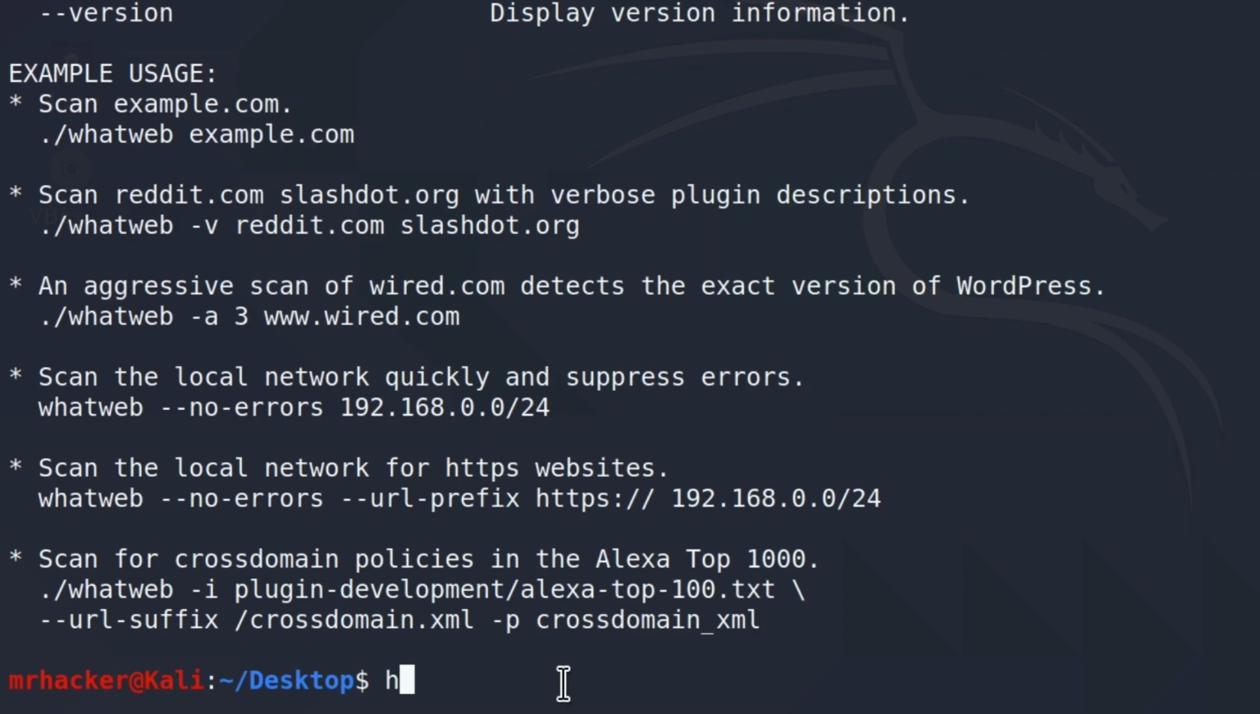So just type down here Whatweb. And since we're using the aggression level 1, we can scan any website that we want. So I'm going to go with this one. And this is just another university website from my country. Feel free to scan any website that you want, or you can also go with this one if you'd like.